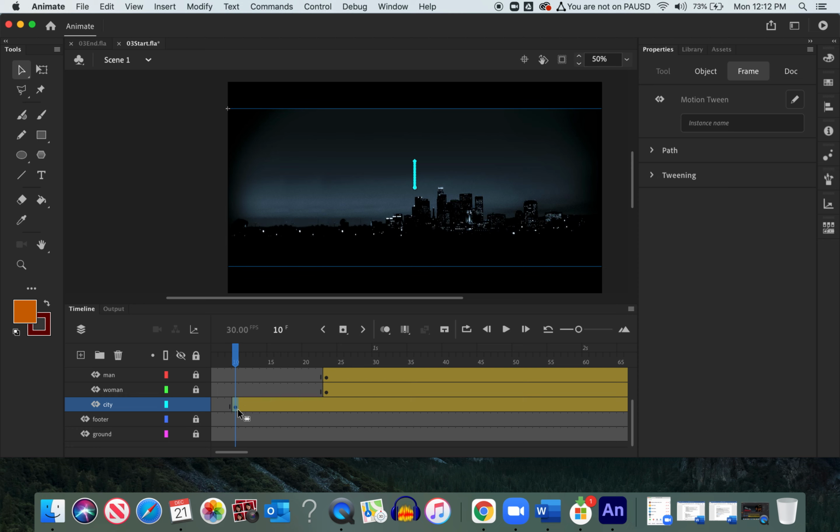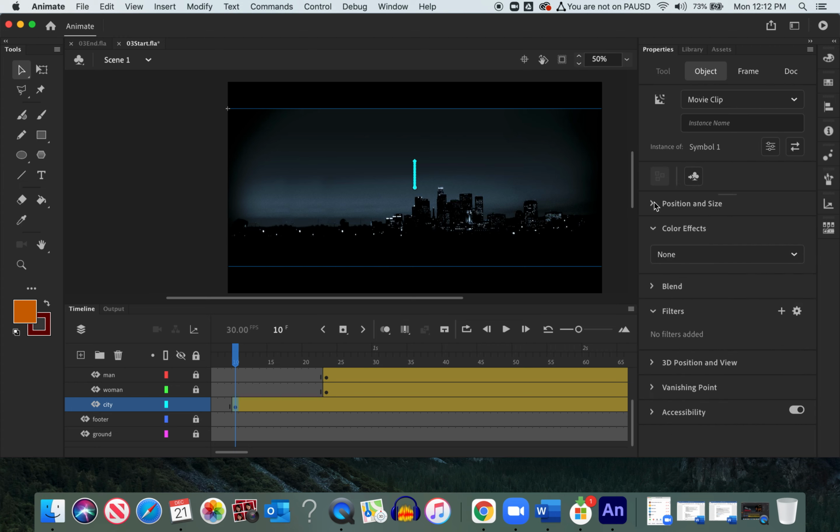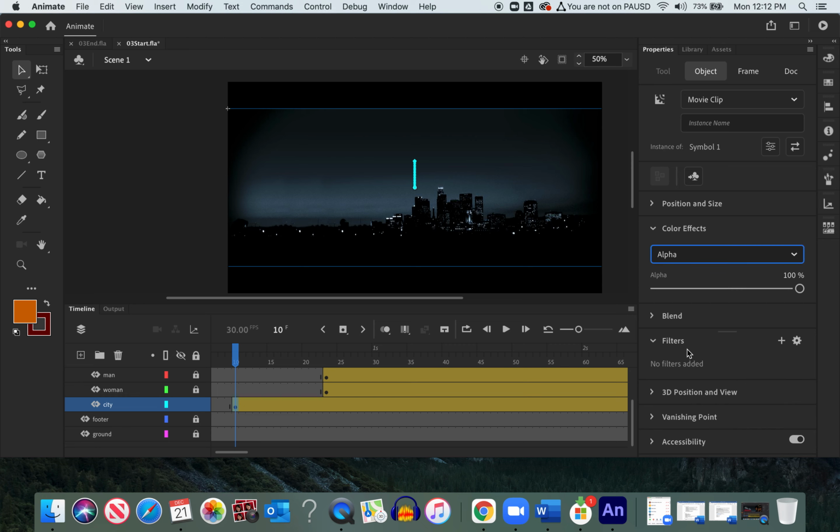We're going to click on frame 1 here. I'm sorry, frame 10, holding the image. And we're going to change some animation on this. So we are going to move to frame 10. We are going to come over here to object and click on object. I'm going to close this out. See where it says color effect? Color effect. We want to come down here, click alpha, and move that alpha to 0.